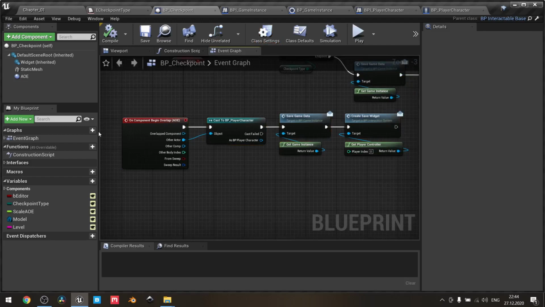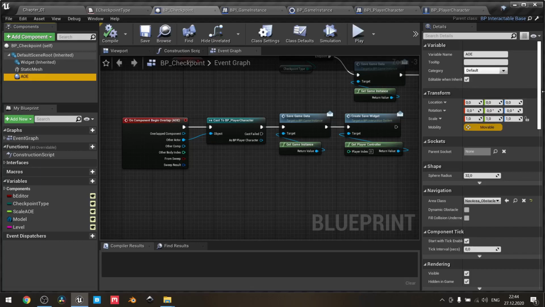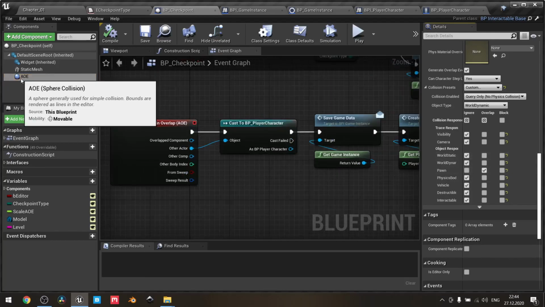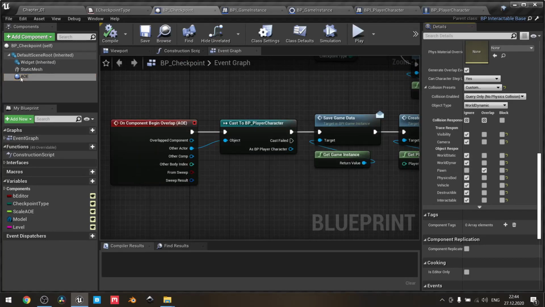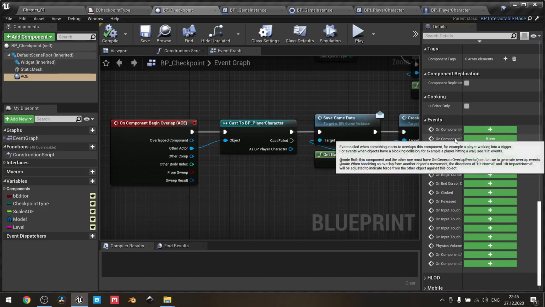logic here. As you can see, I have sphere collision. Collision preset is actually custom. We need to ignore everything, but we need to overlap with the pawn. So when we have it, we can actually select our sphere collision. Now in details panel, look for events tab and select on component begin overlap.